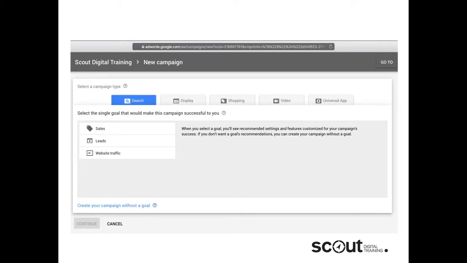By selecting a goal, it just means that the Google Ads platform will recommend particular settings and features for your campaign success. Or if you choose without a goal, you still have options to all of the different features available. You'll just need to be really conscious about, in your mind, what it is that you want to achieve from your ads. And that's something that we stress in the workshops we run, that each campaign we run should have a single goal or a single objective.